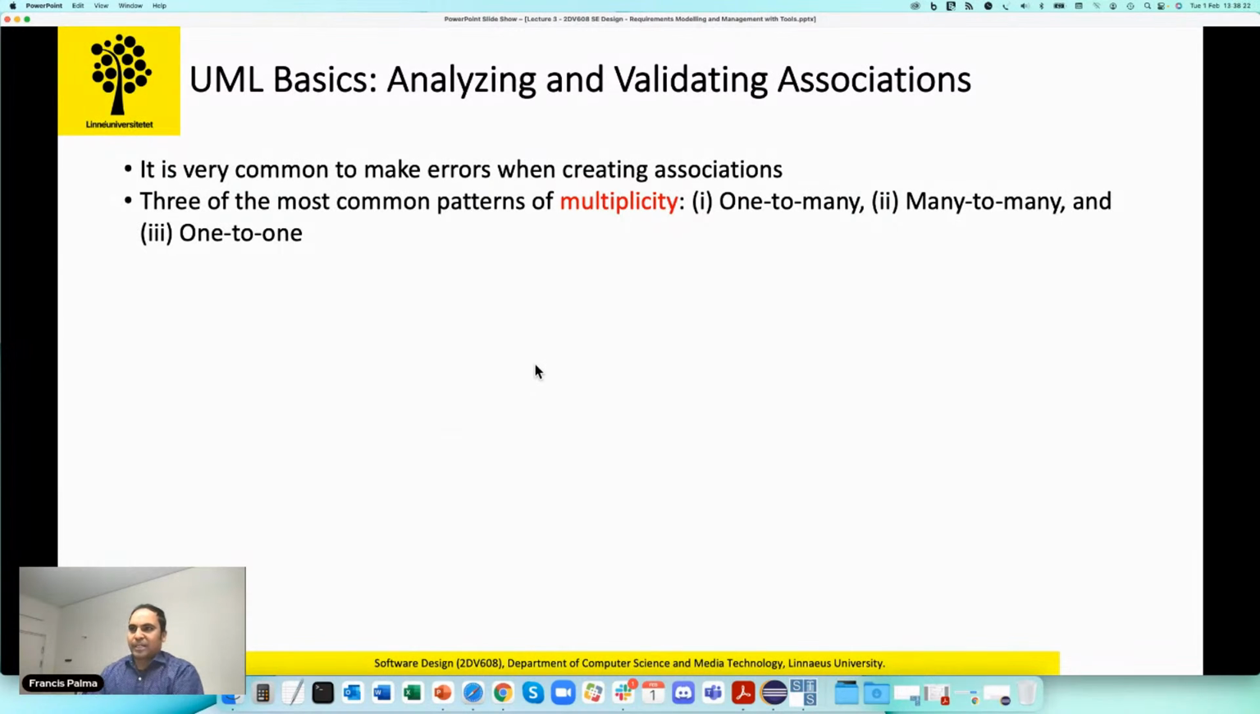I think I have examples later. But then we need to make sure that we are having a correct association, and also correct multiplicity, because with a wrong association or wrong multiplicity, your model might have errors or issues when you will be instantiating your models, or when you will be creating instances of your models.